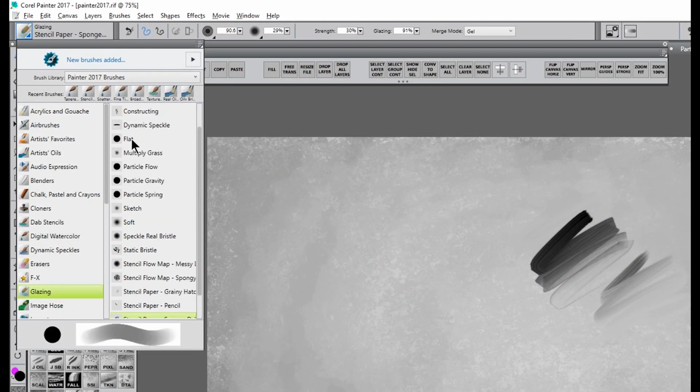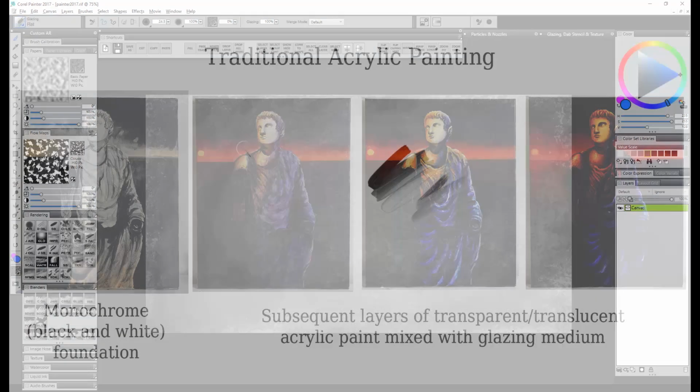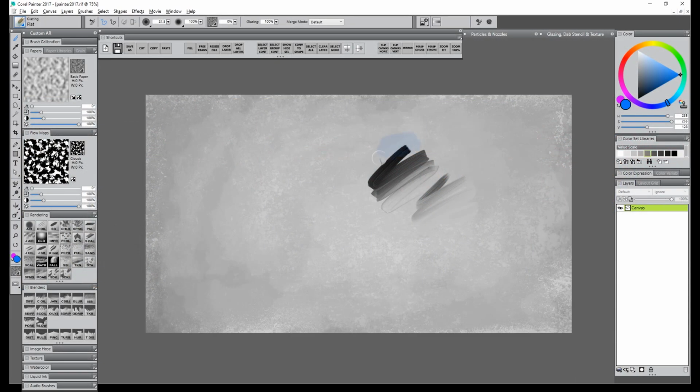I'm going to choose a brush called flat, and I'm going to choose blue. And glazing is a term used in traditional painting, and it describes a method of painting where a painter will use something to thin out their paint so that you can see through it partially, or they'll use a translucent or semi-opaque paint to paint over something and give it a little bit of a tint. So I can do that here.